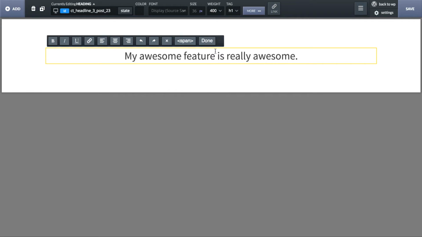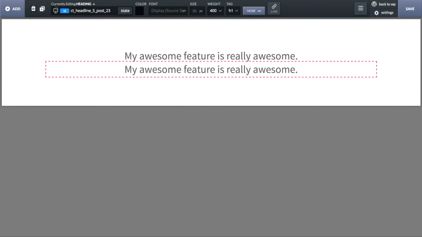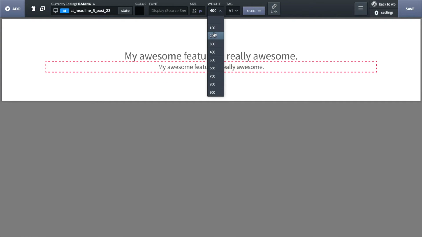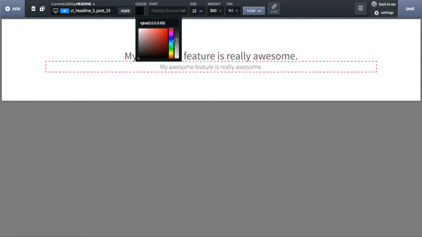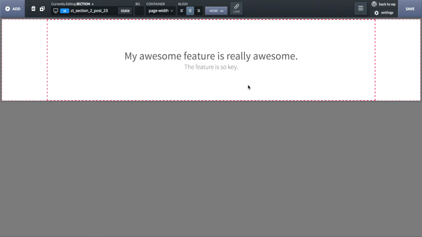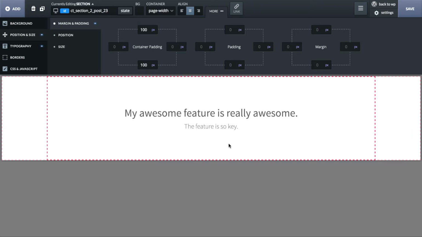Go ahead and set this font weight to 400 and gray. And then for a subheading, we'll just make this a little bit smaller, a little bit lighter weight, a little bit lighter color. Let's add a little bit of space below the heading.